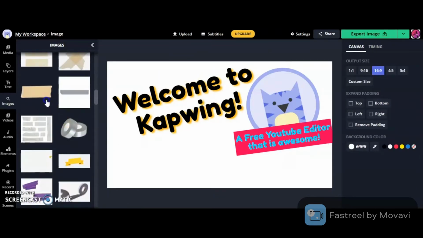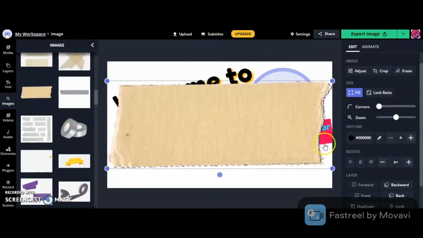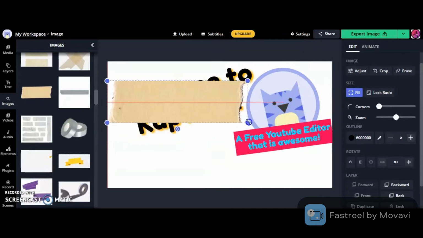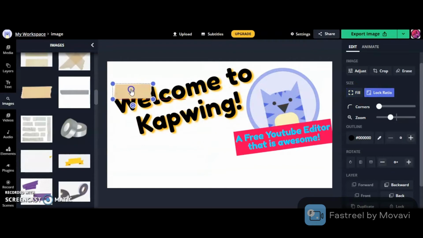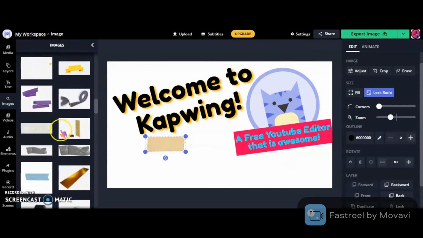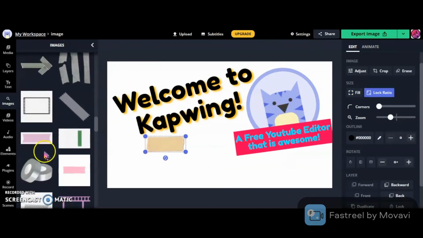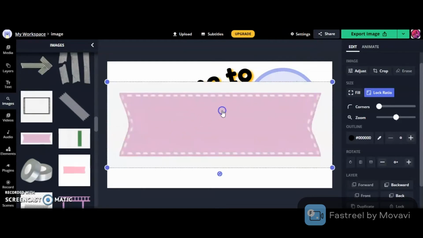Let's get this one. It's PNG, so you can shrink it down to a size that you want. But let's say there was one that you really love, but it wasn't PNG. Maybe this pink right here.